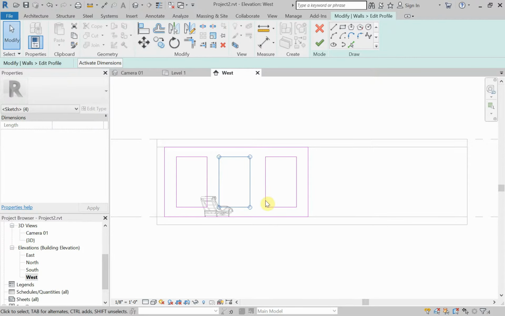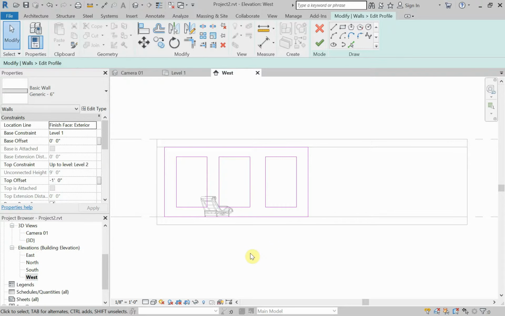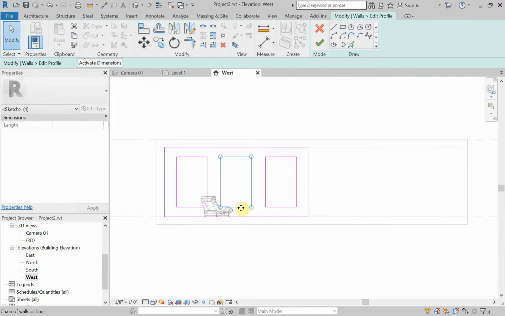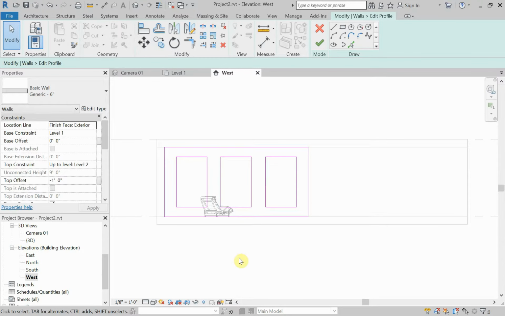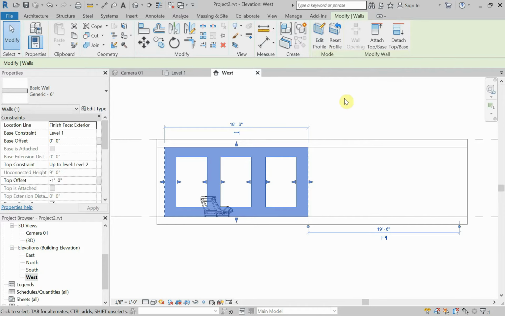Yeah, I can fit 3. Not bad. Just try to get it perfect. Alright, and then I'm going to do the same thing for this wall.